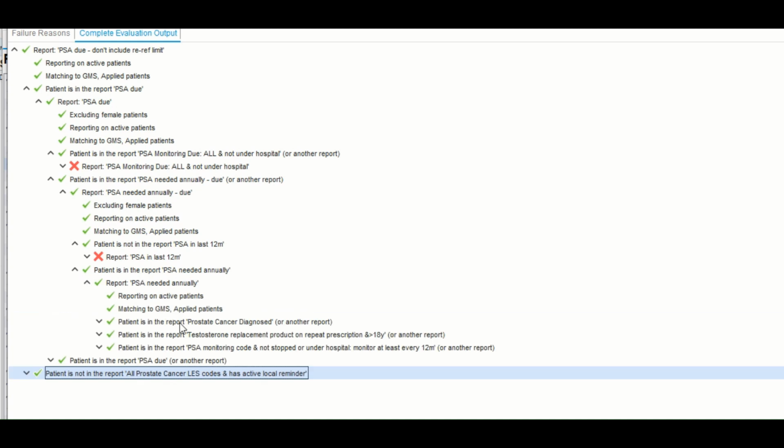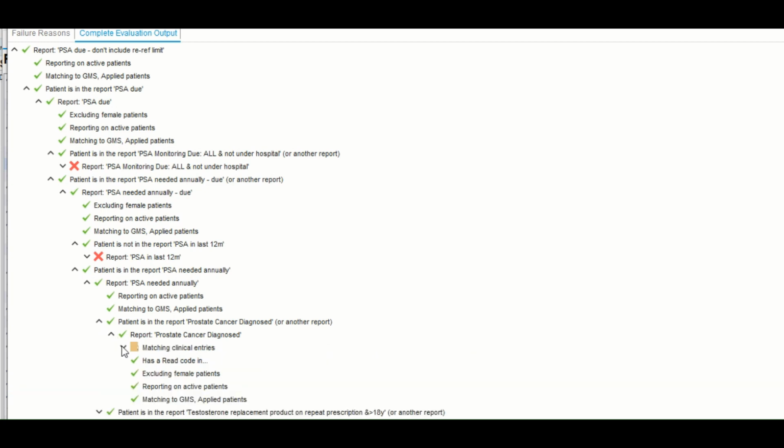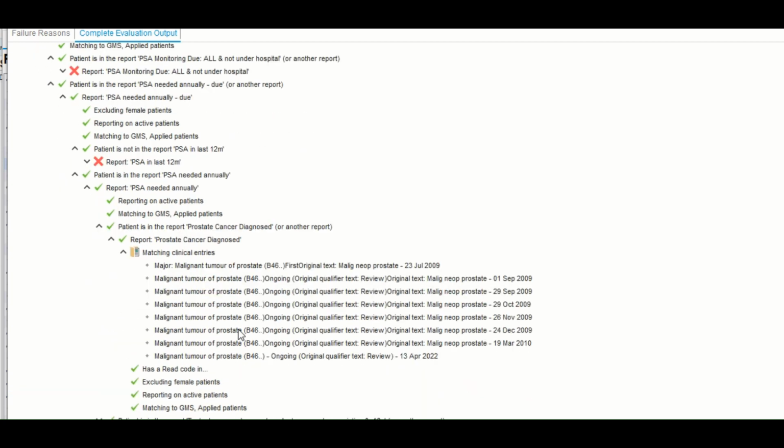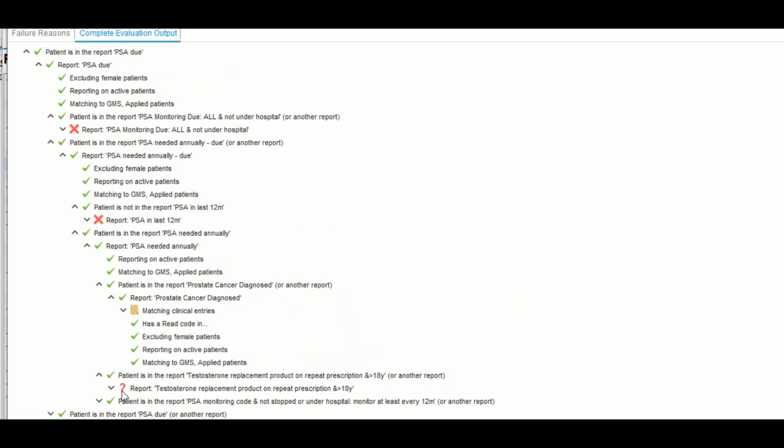So we can now see different reasons here for that. And here, tick, prostate cancer diagnosed. And we can even look at the diagnoses and when they were coded. There are others that might be here. And now, this is a new thing. It now shows a question mark.